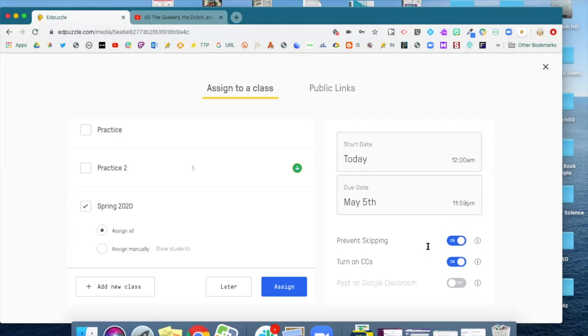Turning on closed captioning, I always recommend this because it's a good accessibility feature for your kids to have. Post on Google Classroom: if you are doing this for a class that is also in Google Classroom, this will give you the option, and it'll create a post in Classroom for you. So you don't have to go into Classroom and manually create a post about, hey, EdPuzzle, you have an assignment. It'll post for you so that your kids see it. That's a nice little feature too.